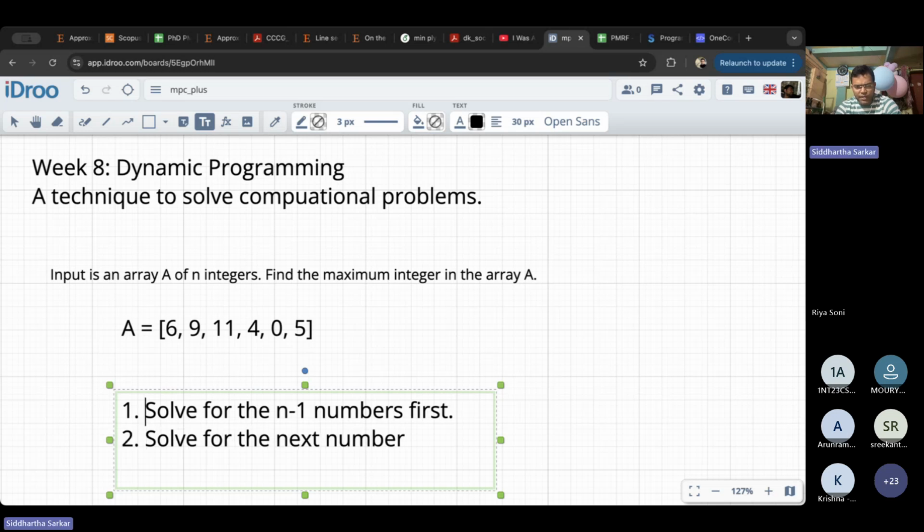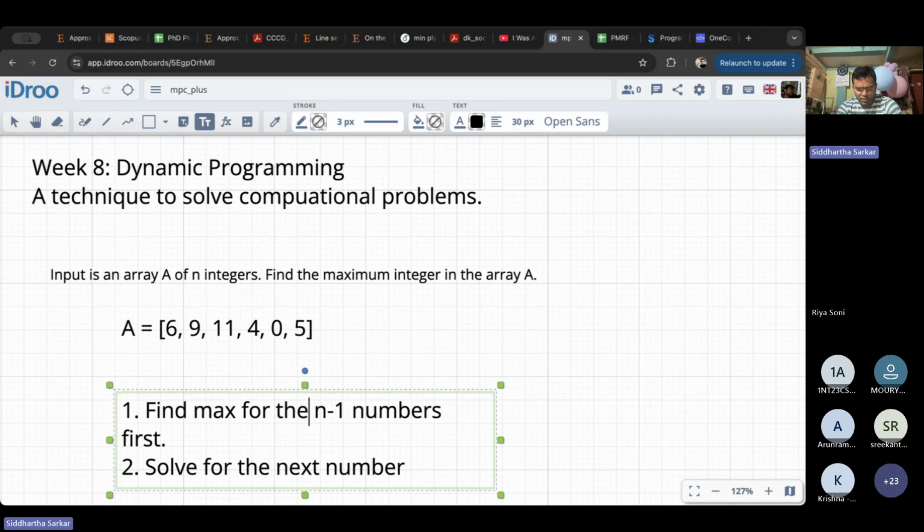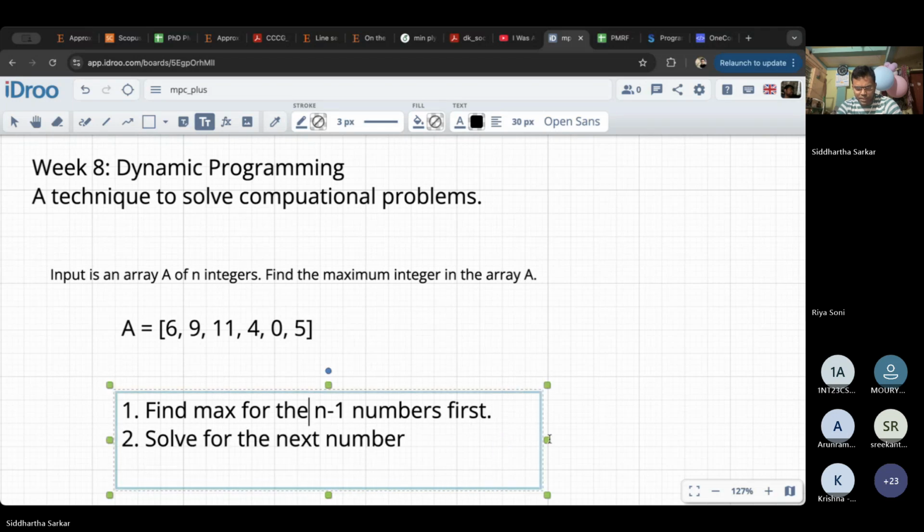The first step is to find the maximum of the first n minus 1 numbers. The last element, I forget about it. I ask myself what is the maximum integer for the first n minus 1 numbers. If somebody gives me the maximum for the first n minus 1 numbers, in the next step I compare that maximum with the nth number and I have the solution. So find max for the n minus 1 numbers first, and then compare.